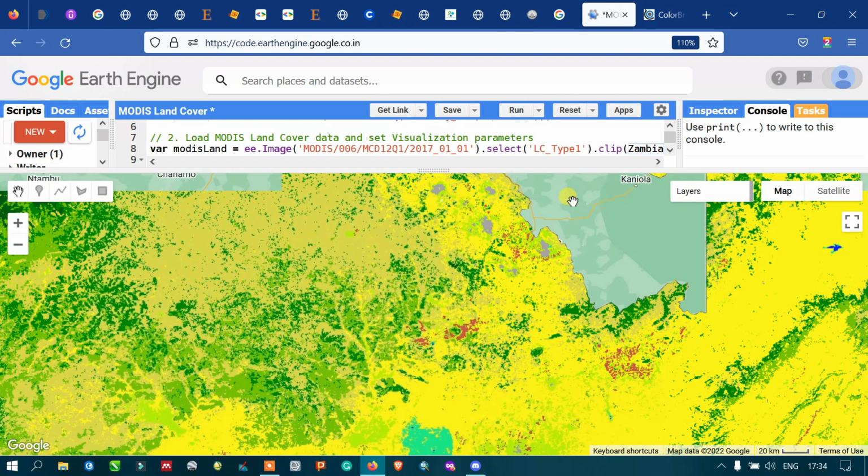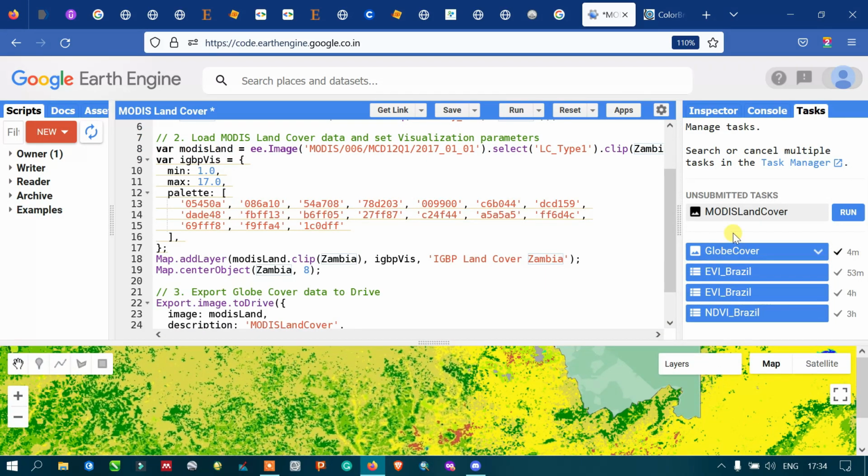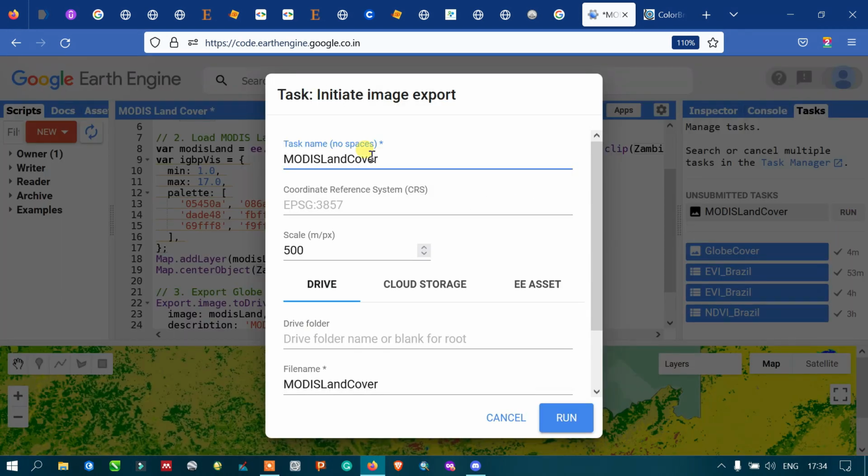So now you can see in the task section that we have our unsubmitted task, that is MODIS land cover export. Click this option, click run. A new window pops up. The task is to initiate the image export, that is our MODIS land cover. It has a coordinate reference system, the scale, that is resolution, is 500 meters, and it goes to our Drive. You can also create a new folder for this MODIS land cover data product. The file name is MODIS land cover. Click run.